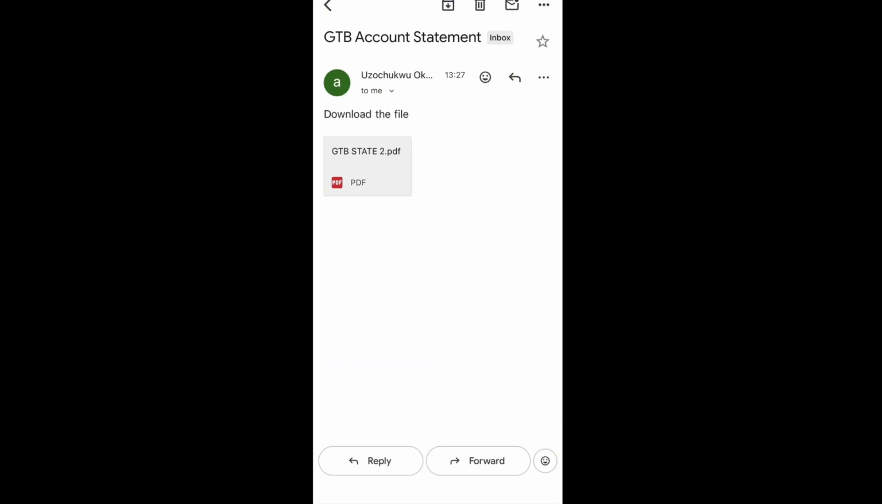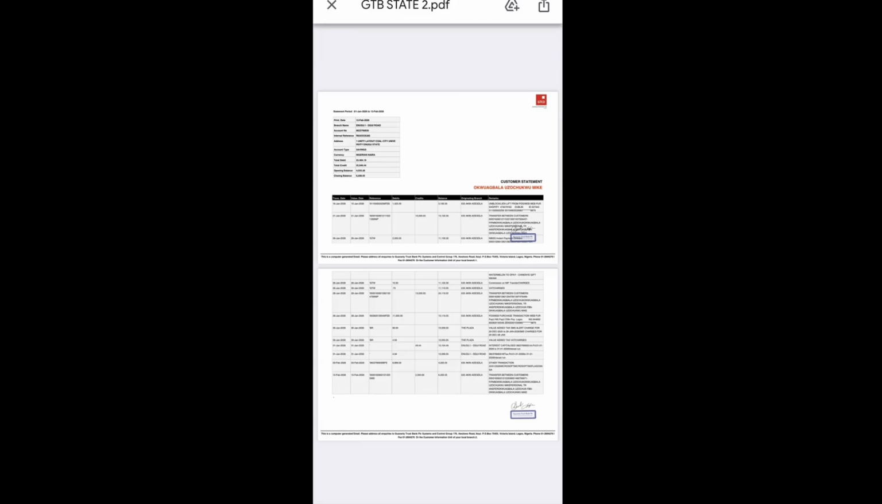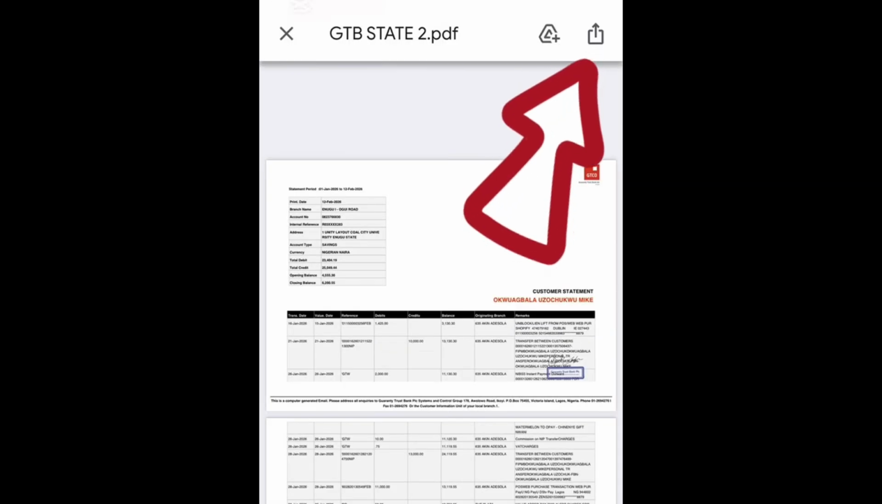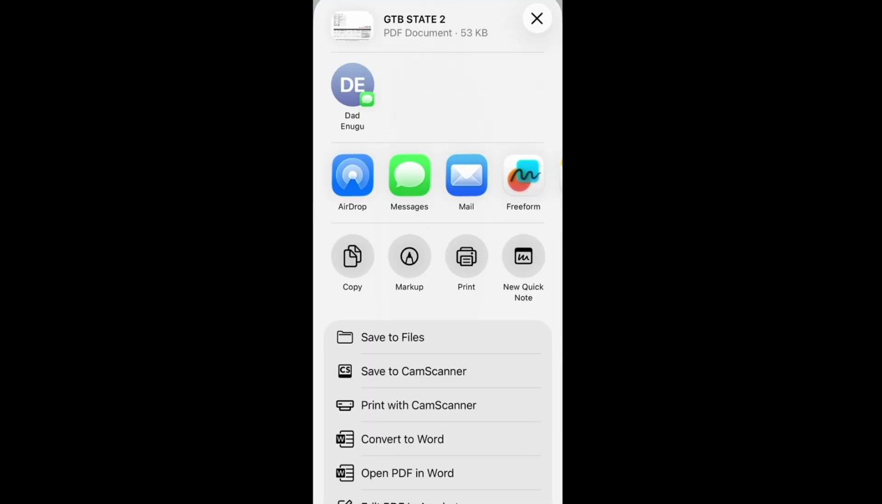Once it opens, the next step is to tap on the PDF file. So tapping on the PDF file will open it just as you can see right now. The next step is to tap on the share icon, which is at the top right. While tapping there, you will see some applications and contacts as well.